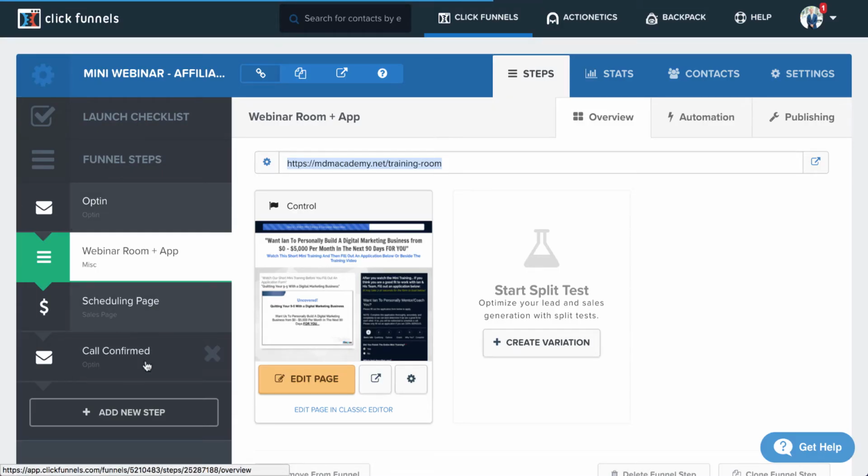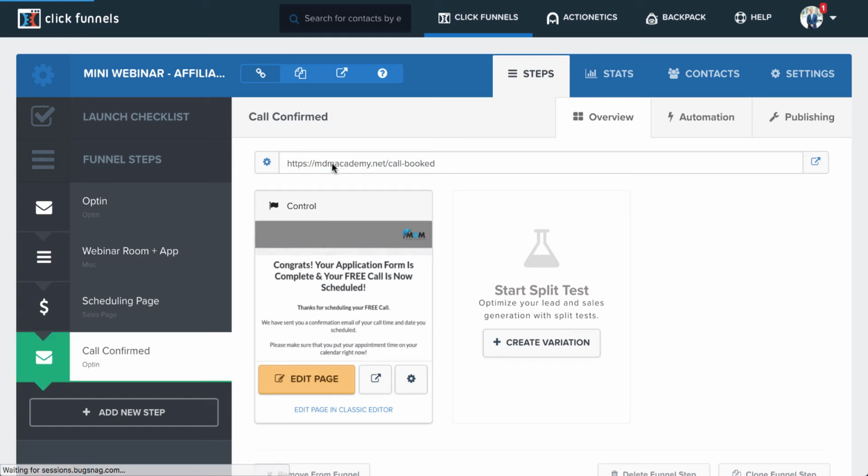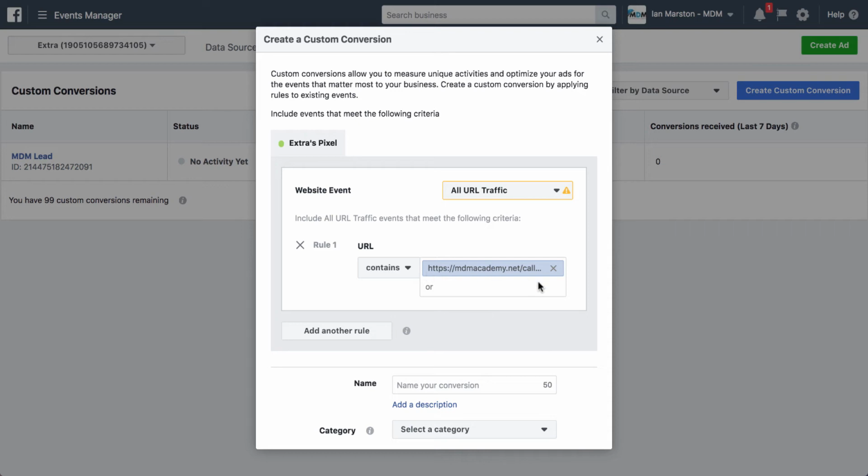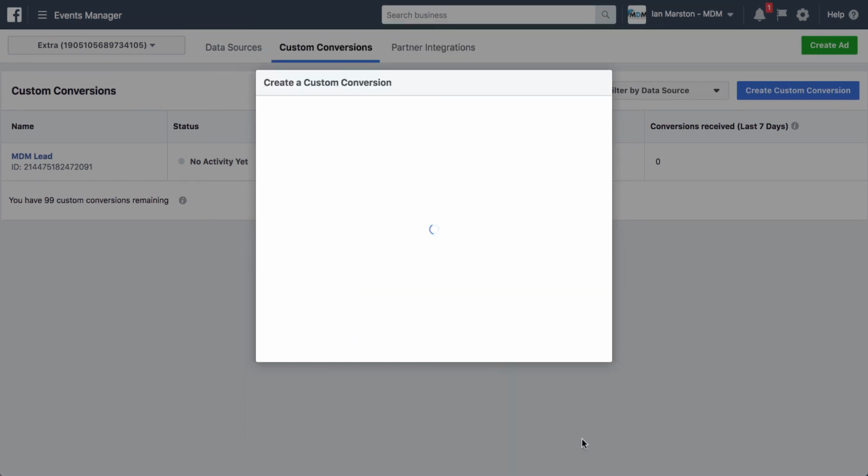Now what I need to do is remember we did another custom conversion, which was complete registration. Now I'm going to grab this URL and I'm going to go back into here and I'm going to paste it into here. Now it's completely locked into place. I'm going to name this as MDM complete lead. And if you guys don't know what a complete lead is, what you could do is in parentheses put app plus call. And that's going to basically tell you that it's an application and a scheduled call. Now we're going to go under complete registration and we're going to hit create.